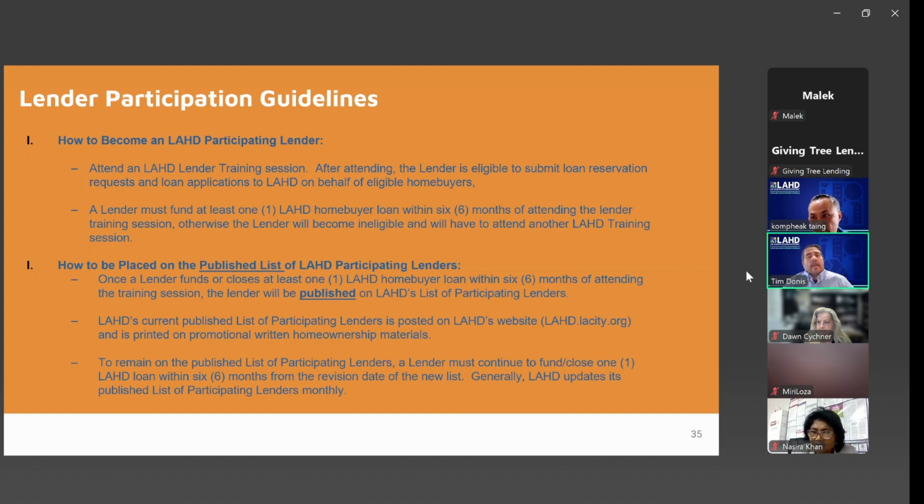Thank you. Lender participation guidelines, how to become an LHD participating lender. That's why you guys are here today. You have to attend an LHD lender training session. After attending, the lender is eligible to submit loan reservation requests and loan applications to LHD on behalf of eligible homebuyers. A lender must fund at least one LHD homebuyer loan within 6 months of attending the lender training session. Otherwise, the lender will become ineligible and will have to attend another LHD training session.